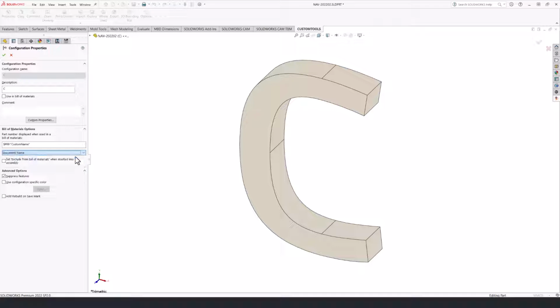The document name, which is default setting in SOLIDWORKS, corresponding to the file name. The configuration name, which is obviously the configuration name in use. And a user-specified name, which can be anything you type or linked to a custom property using the $PIP style.